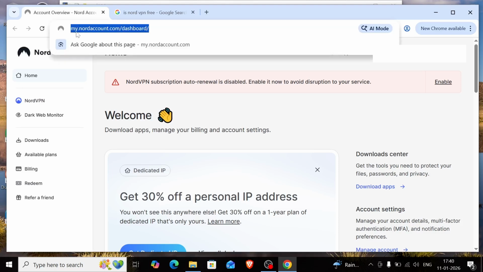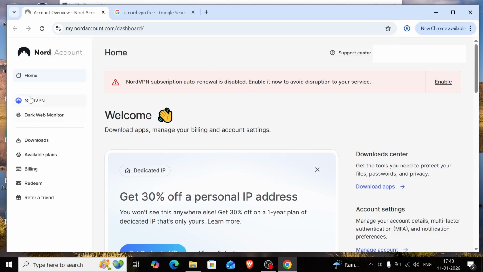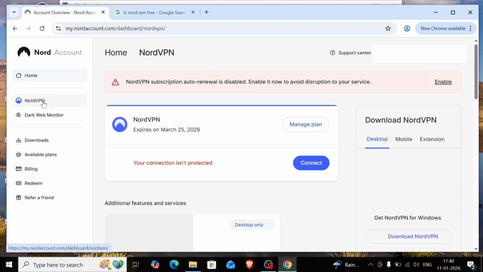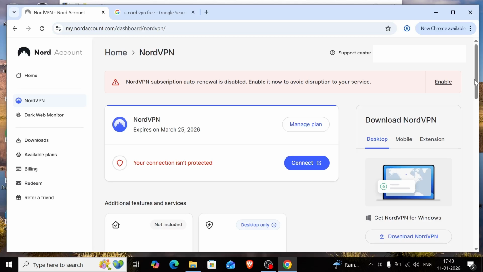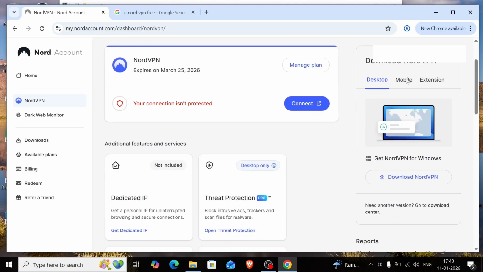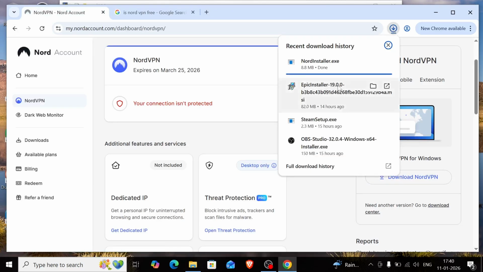my.nordaccount.com/dashboard. Here to the left we will be having NordVPN. Select this, and here we are having desktop, mobile and extension. We are going for desktop. So it's for Windows here. Just select this, and the setup file will be getting downloaded.